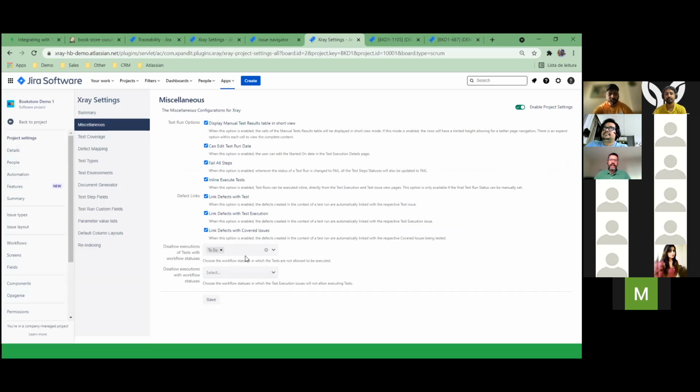Or maybe the test case is deprecated. You no longer want to see it. So maybe I'm adding also the done. I'm just giving you an example here. You could have your own names in here. So anything that is in the to do or done state, you would not be able to execute it.